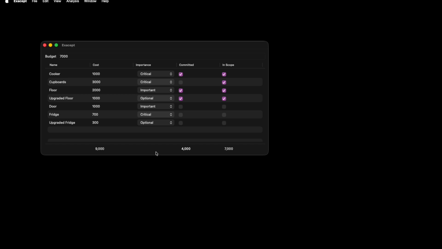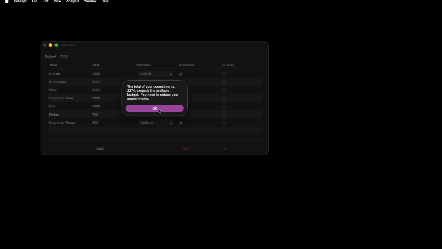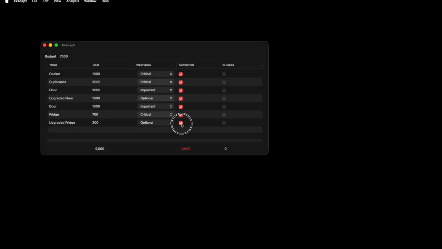Exacept will not let you commit to more than what you have the budget for. If you overcommit, the committed column goes red. In this case, you need to reduce your commitments or increase your budget.